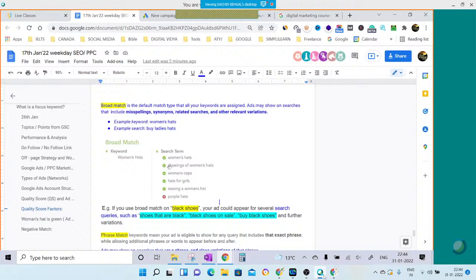So somebody types drawings of women's hats. Maybe it is not a very valid keyword for me because I'm not doing any drawings, but because I made a mistake, or maybe I just did it for the branding, that no matter what has been typed related to women's hats, I want to show my ad. So I'm very much happy that this keyword has been typed, I have been clicked, and I have shown my landing page, and whether a person would take it or not, it's up to her, because she came with the intention of drawings, but I'm still able to show the ad because of the broad match.